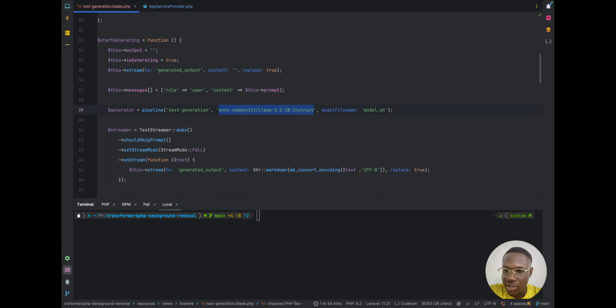After instantiating the model, the next thing we do is to set up a text streamer. With text generation, you don't get the entire output in one go. It usually generates new tokens iteratively. So using a streamer, we can listen to when each new token is generated and do something with it in real time. The should skip prompt method is to prevent us from streaming out the original input prompt. So we just want to start streaming from the newly generated texts. Then I've also set the stream mode to full because of how Livewire streaming works.